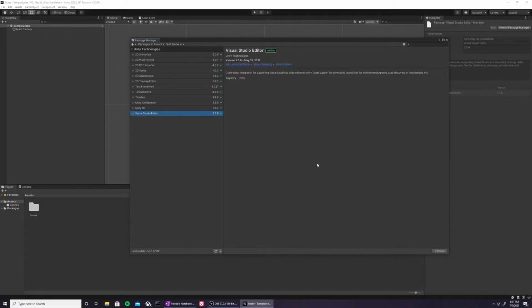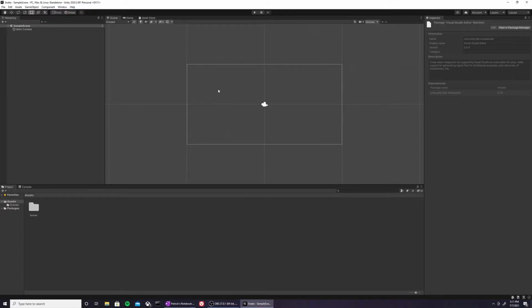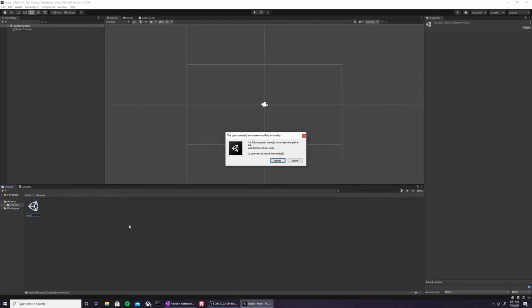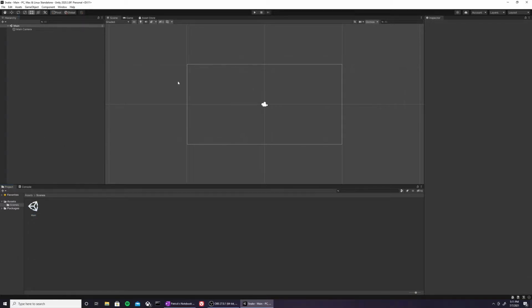Alrighty, so we've got all of our current packages updated as they need to be, and we've removed all the ones we're not going to use, so let's go ahead and close out of our package manager. And now we've just got our empty scene. So I'm going to go into this scenes folder down here, and I'm going to highlight the SampleScene.unity and press F2 to rename it, and I'm going to rename it to Main, since it's going to be our main scene. Unity's asking if you want to reload. Yes, reload.